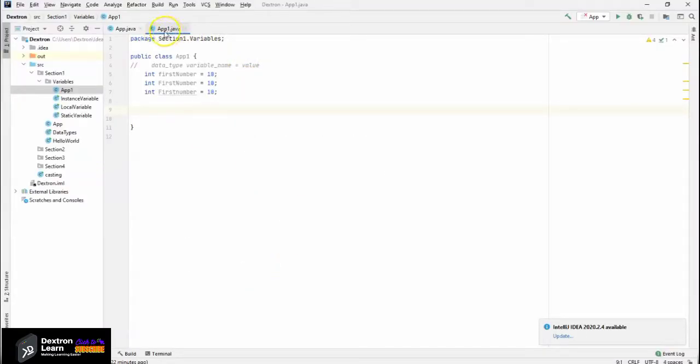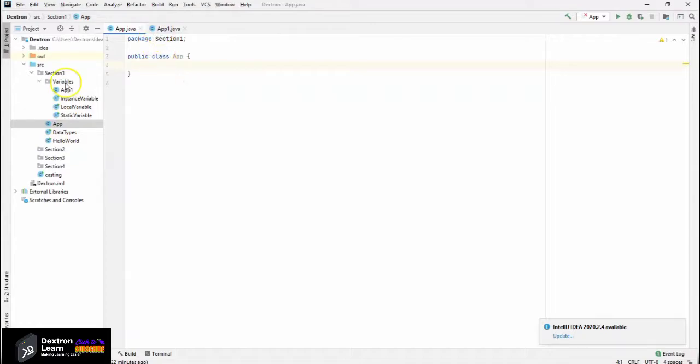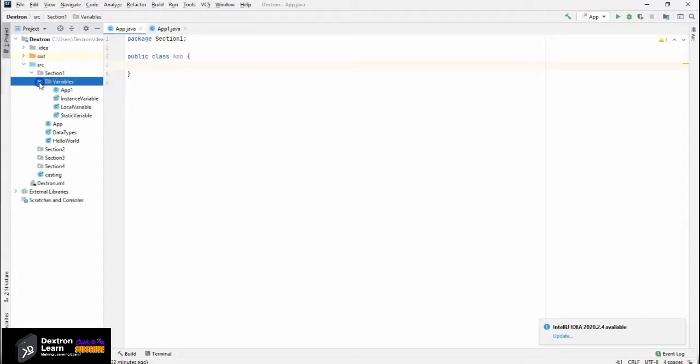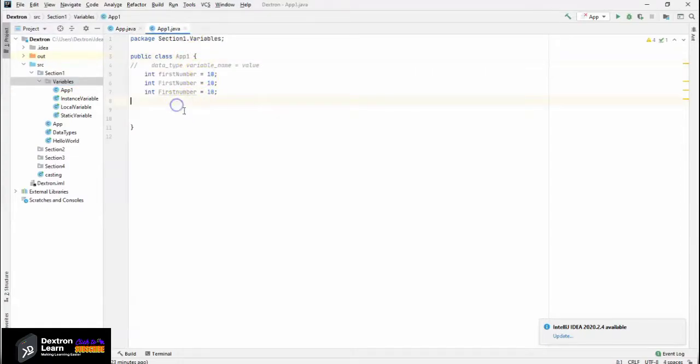If you can remember this app1 which we created when we were dealing with data types, and then our first app that we created, these are in different packages. The app is in another package, which is another sub package. So definitely they are in different packages, because app1 is in the variable package while the app is in the section package. Now let's take a look at something. Let's create a method here.